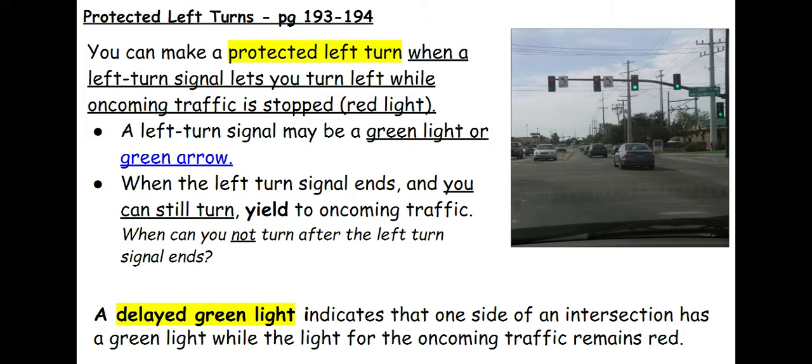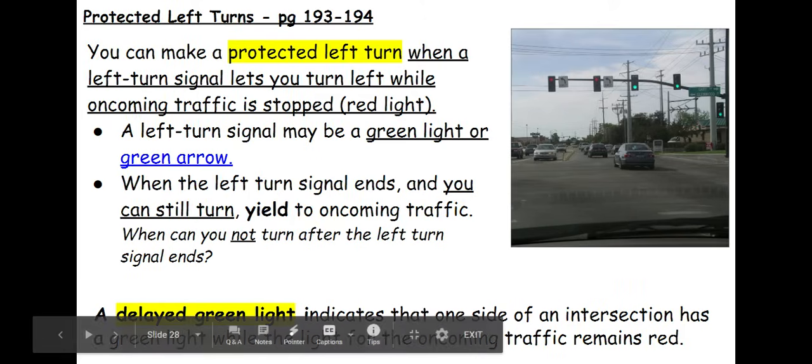A delayed green light, which is not often seen in this area, means that oncoming traffic is still approaching on the green, even though you may have a red light.